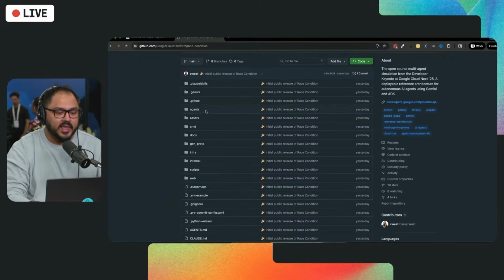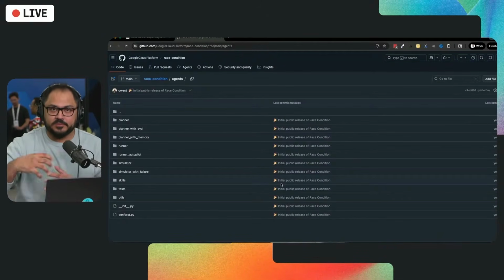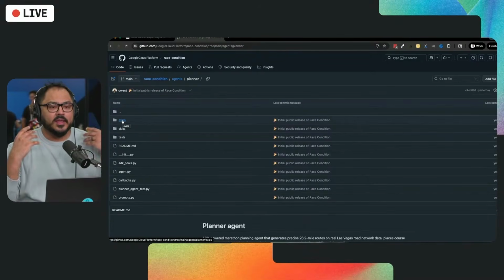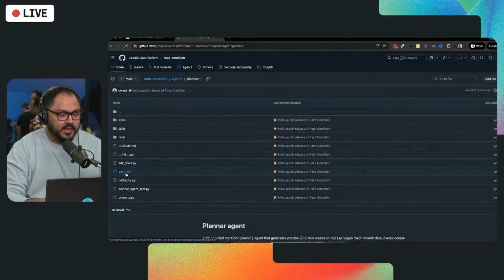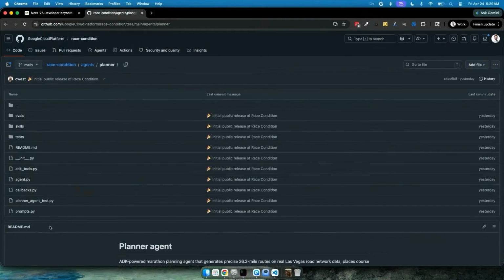And then all the agents that we're talking about. The first one to start off with is the planner agent. And all the code is here. You can jump in and take a look at how each of these parts work and how they work together to do the things we do.